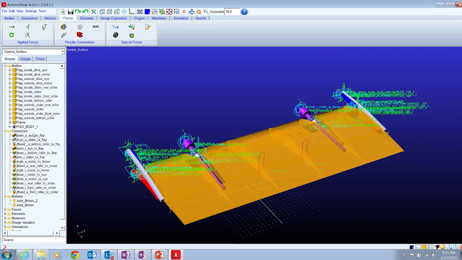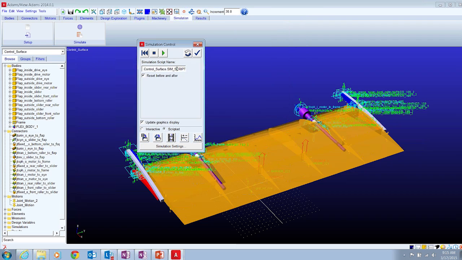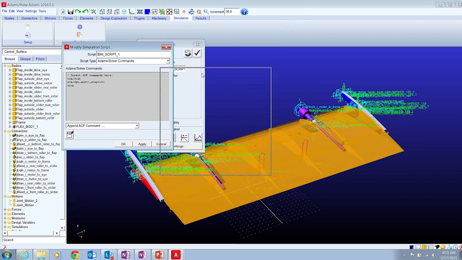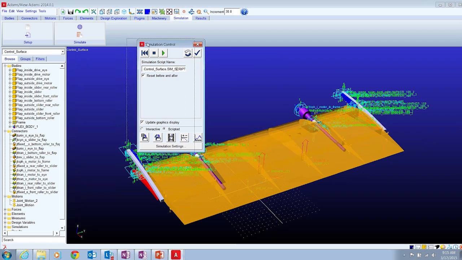We have a flex body. We have all of our connections. And now we are ready to run a simulation. I have a simple scripted simulation set up. There's a simulation script, and let me show you what that looks like. It's a very simple script that says run a static simulation, and from then go into a dynamic simulation for 3 seconds, take 180 steps, and then stop. So very simple simulation here.